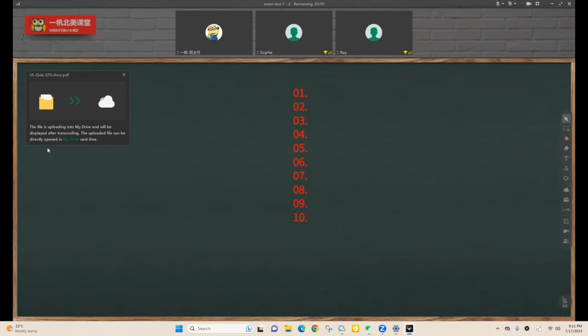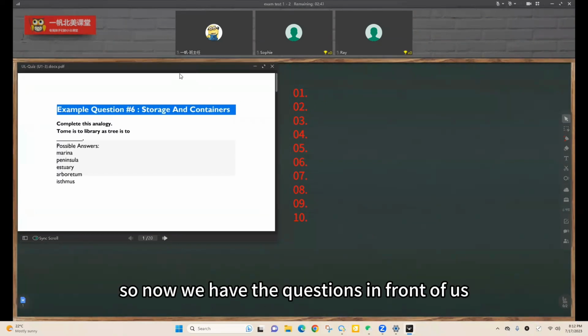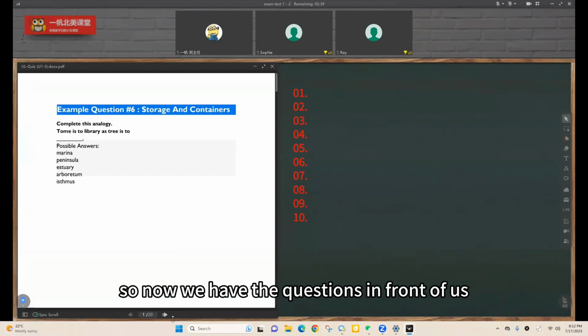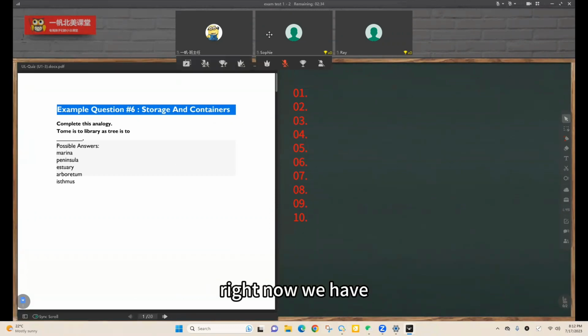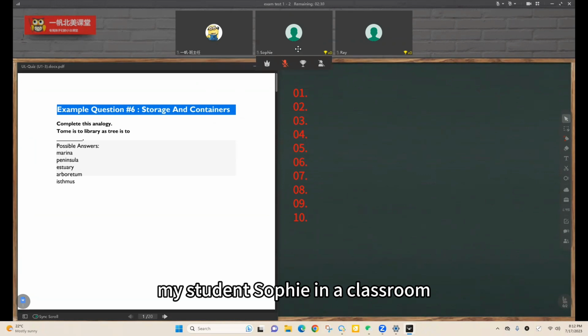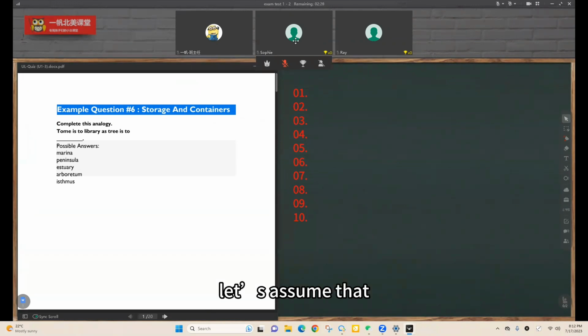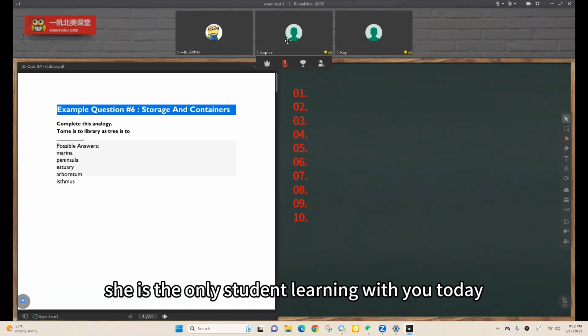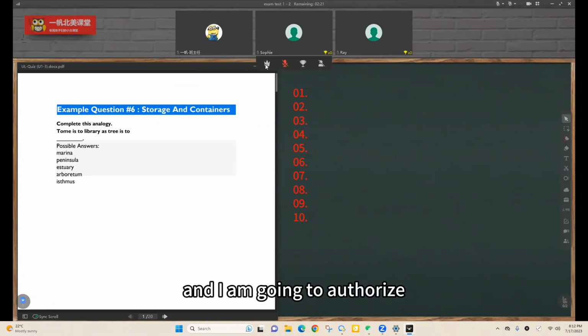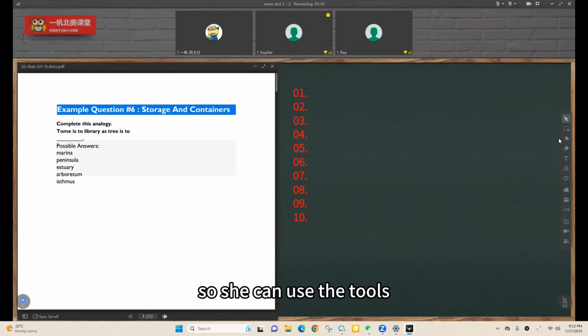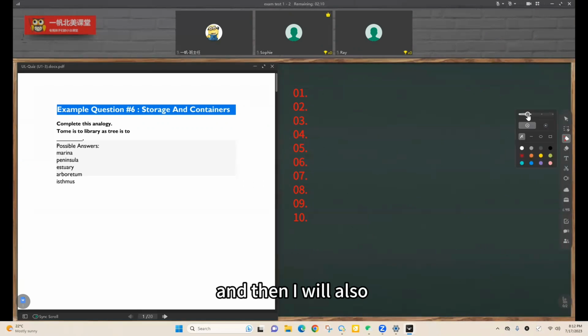All right. So now we have the questions in front of us. Right now we have my student Sophie in the classroom. Let's assume that she is the only student learning with you today. And I am going to authorize Sophie, give her the prompt so she can use the tools to do the input.